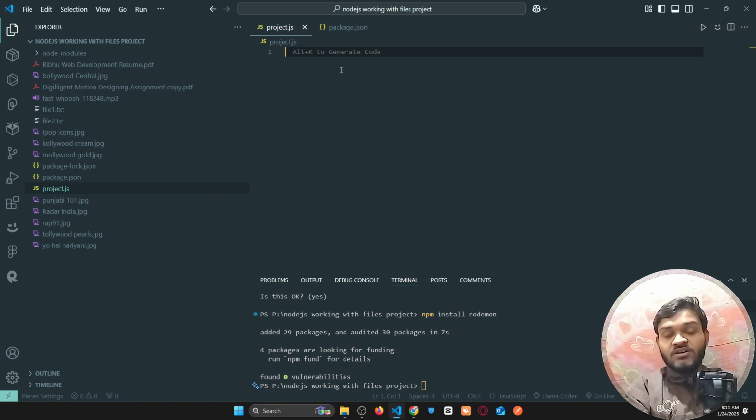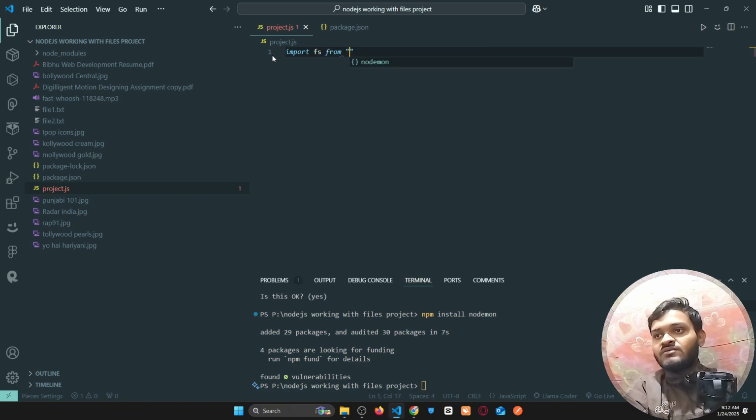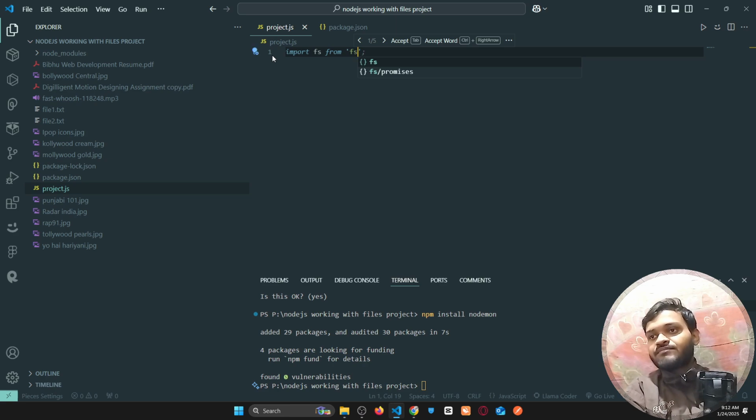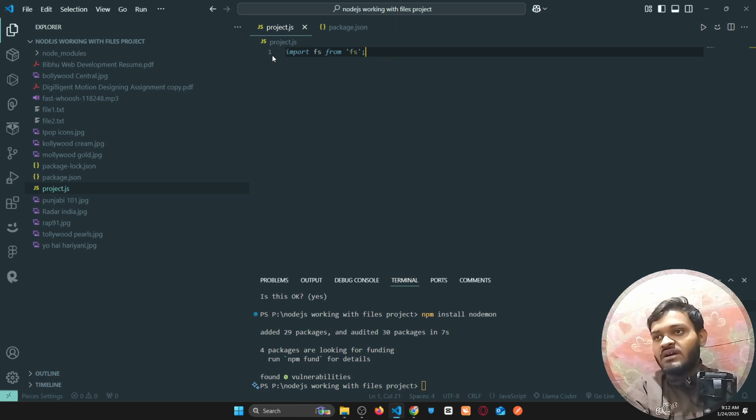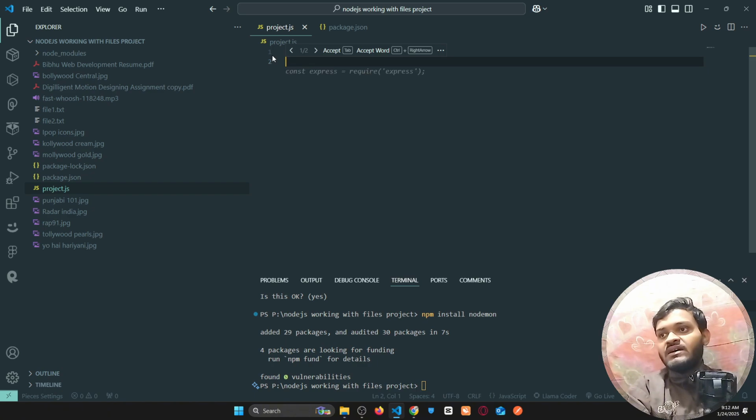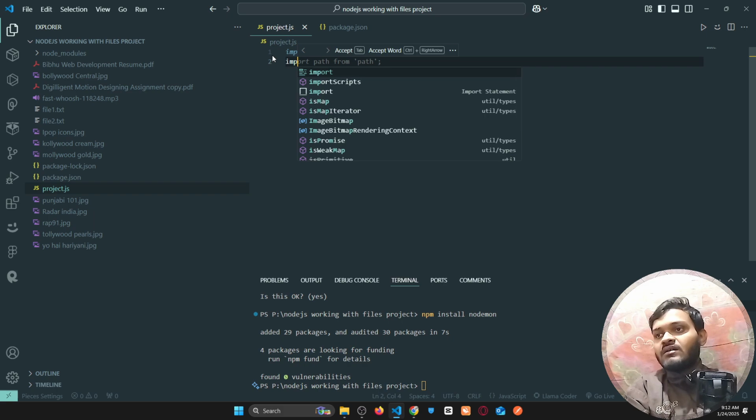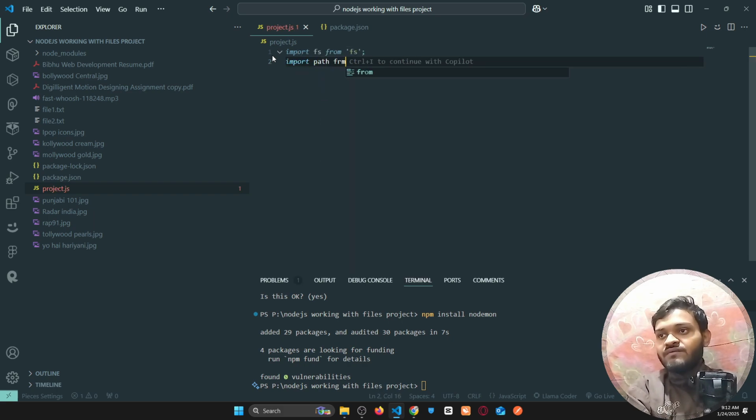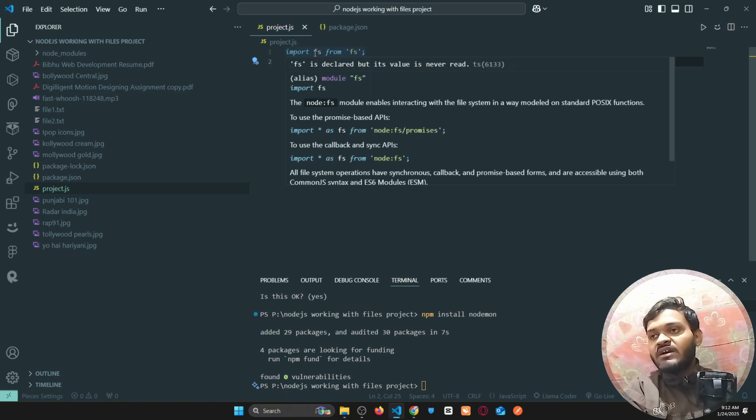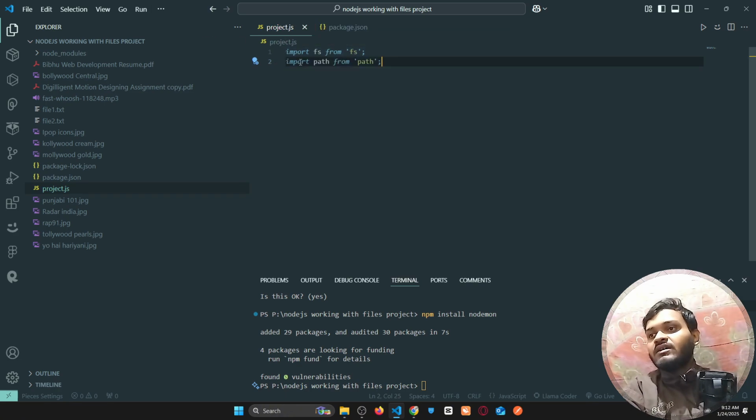We will make 4 functions for these 4 types of file system. So for that, what do we need to do? Just type import fs from fs. fs stands for file system. And then you have import path from path. That means you are importing fs from the fs module and path from the path module.